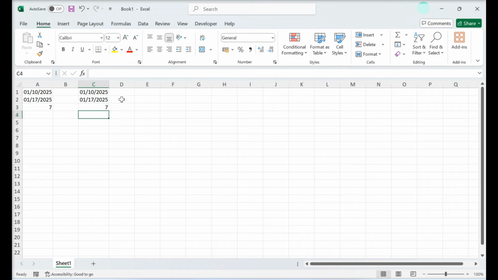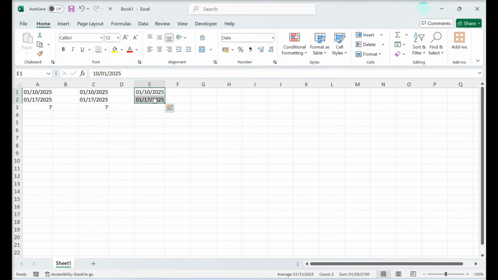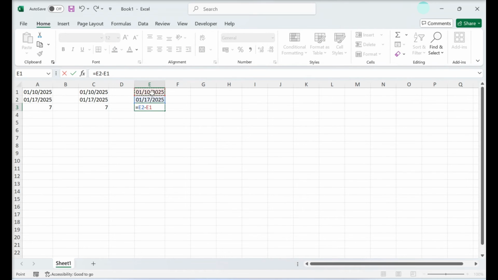Using subtraction, type the start date and end date in a cell. Type the formula in a third cell and press Enter.